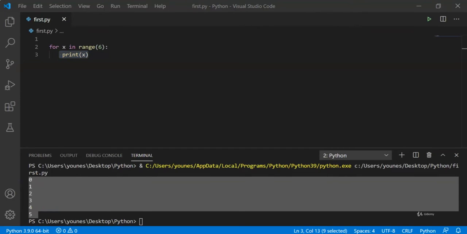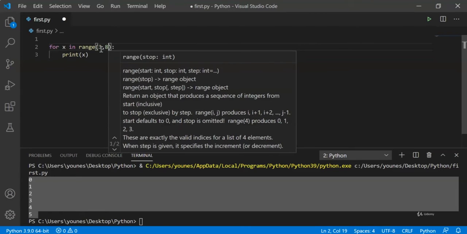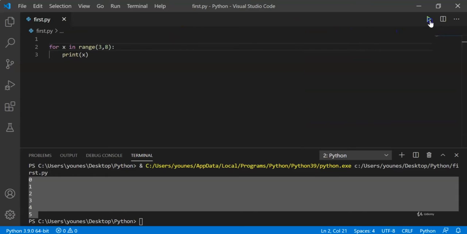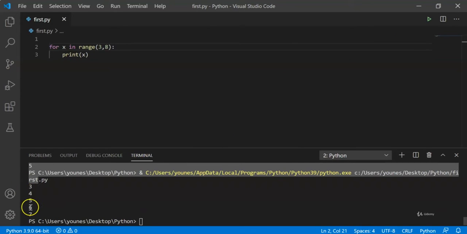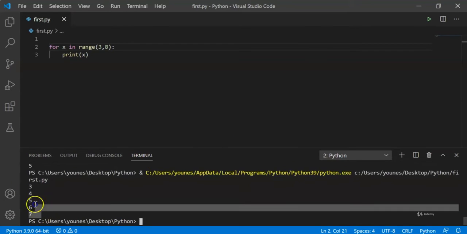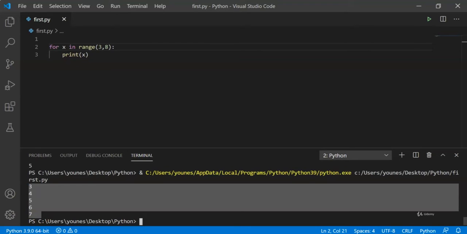Now sometimes we might want to start at a specific index. We don't want to start at 0. So one way to do that is to modify this range function. We have an optional argument that we can add. For example, let's say that we want to loop through the numbers 3 to 8, and in this case we just type them here, and we're going to get 3, 4, 5, 6, 7, excluding 8.